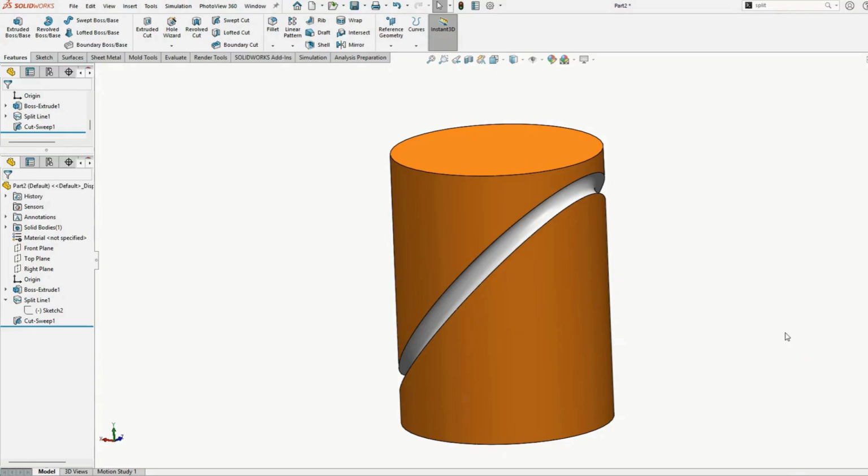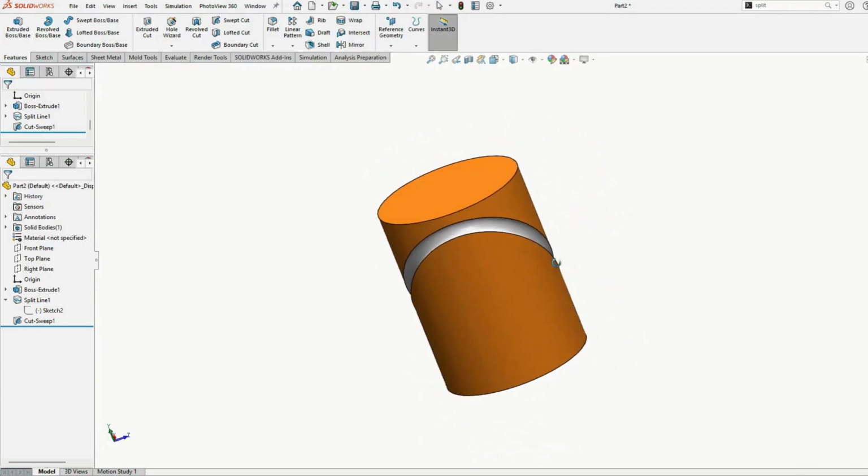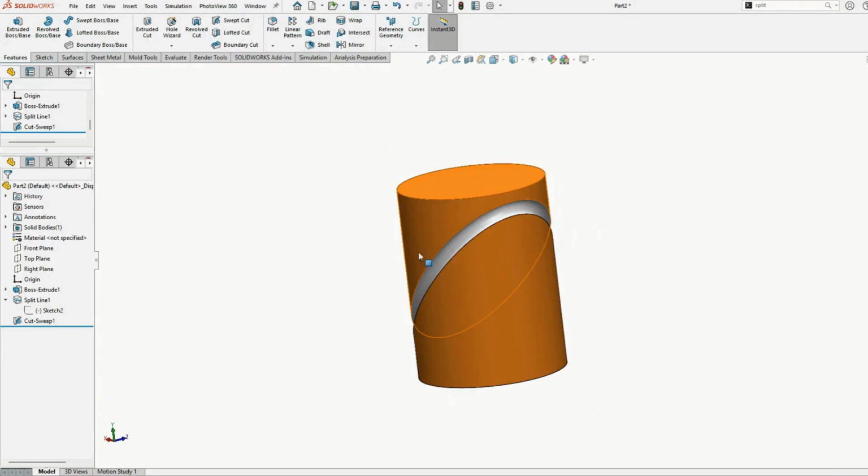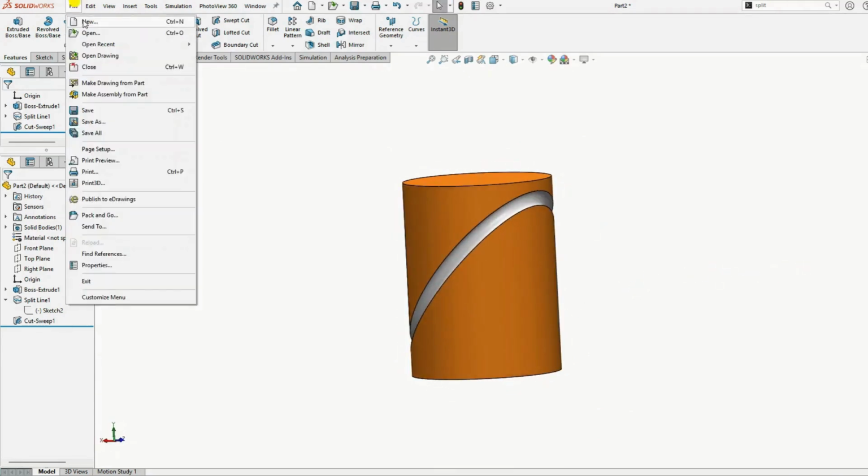In this tutorial, we will create this cylindrical groove in SolidWorks. Here is a cylinder and a groove, the white color groove, and this one is a cylinder. So how to create it? Let's create a new part file here.